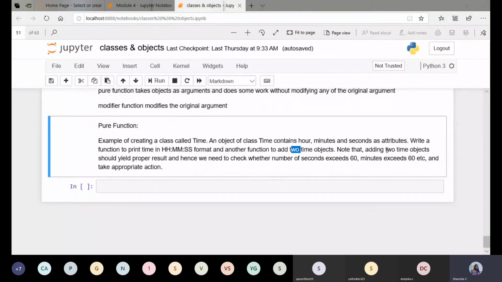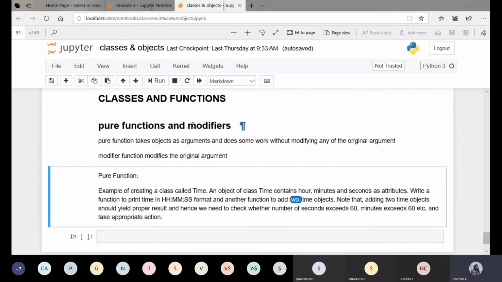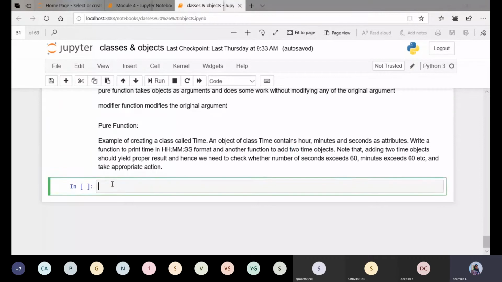Note that adding two time objects should yield a proper result, and hence we need to check whether the number of seconds exceeds 60, minutes exceeds 60, and so on, and take appropriate action. Fine. So this is an example. Once again, by taking this example, we will revisit all the properties of the objects and the classes. Along with this, we will see how this pure function can be differentiated from the modifiers. Fine. So let's start doing the program.